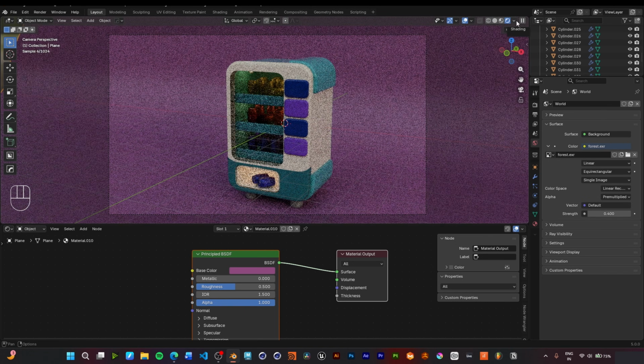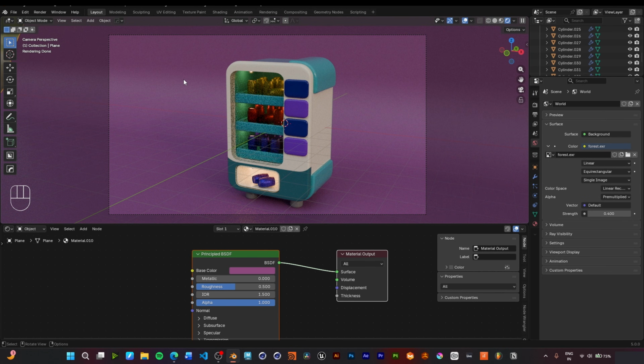Then we worked on the shading part, added the lighting, and at last we rendered an image to get the final output.